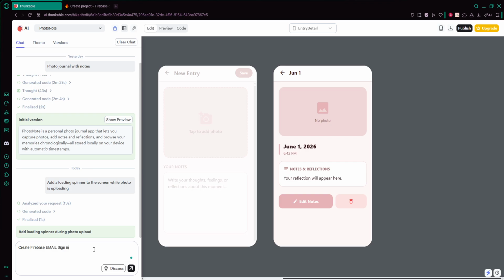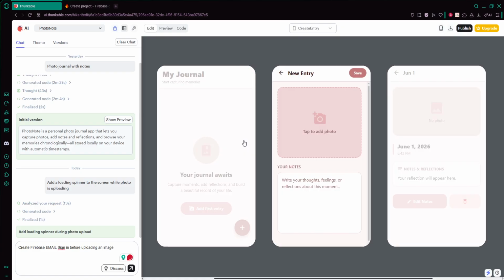If your version uses components, Thunkable will connect your input fields to Firebase authentication functions. When the user taps the sign-in button, the app will send the email and password to Firebase for verification.